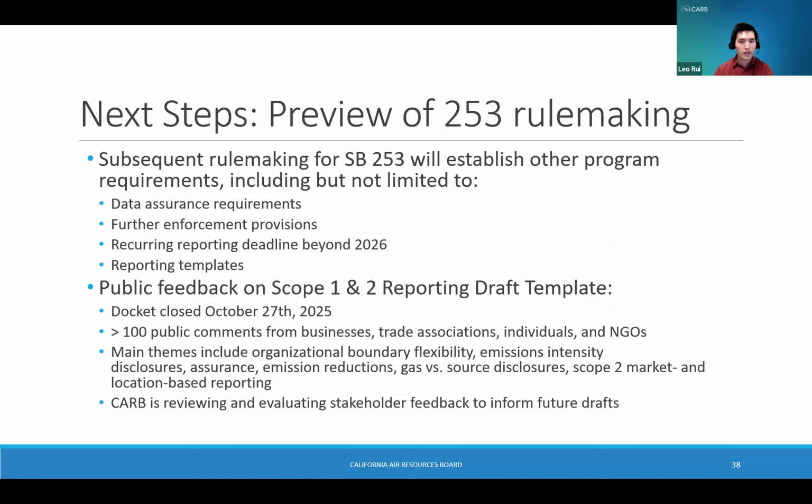We also want to appreciate the constructive feedback that staff received on Scope 1 and Scope 2 emissions reporting draft templates. We received more than 100 public comments from businesses, trade associations, individuals, and NGOs. Some of the main topics were requests for organizational boundary flexibility, emissions intensity disclosures, assurance, emission reduction initiatives, gas versus source disclosures, and Scope 2 emission reporting procedure. CARB is reviewing and evaluating stakeholder feedback to inform future drafts. As a reminder, entities are not required to use the draft Scope 1 and Scope 2 emissions reporting template for the first year report in 2026.